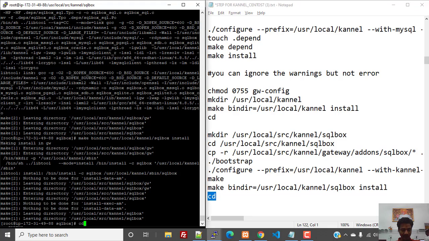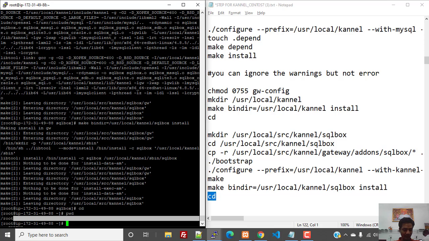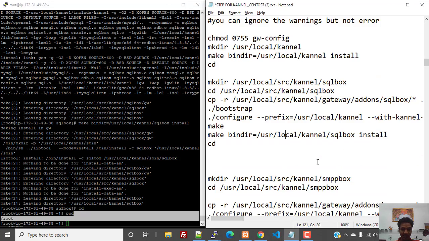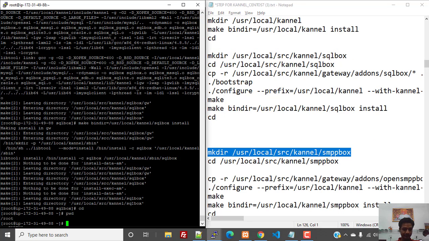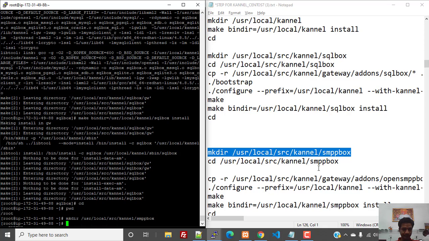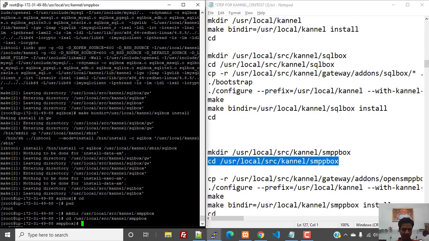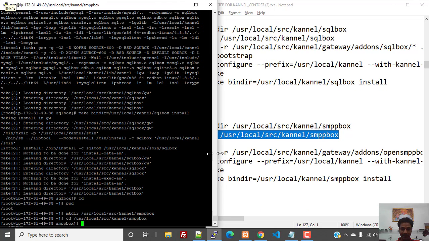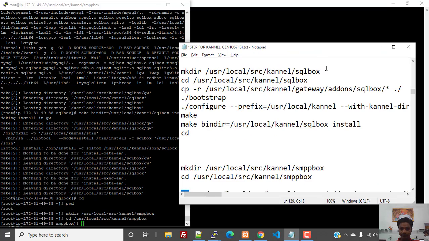Now again jump to your working directory, your home directory, pwd. If you now hit the pwd, it will show that you are inside the root directory. Let's create the smppbox directory. Go inside the smppbox directory and just copy this command. cp stands for copy.